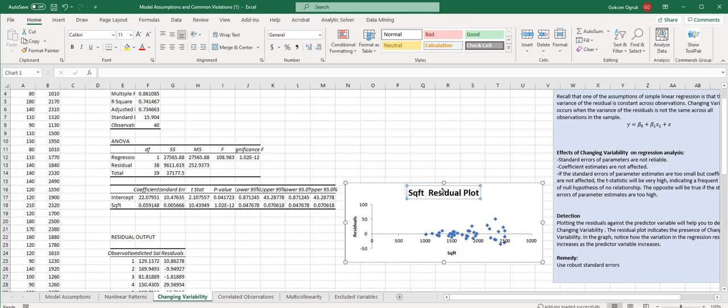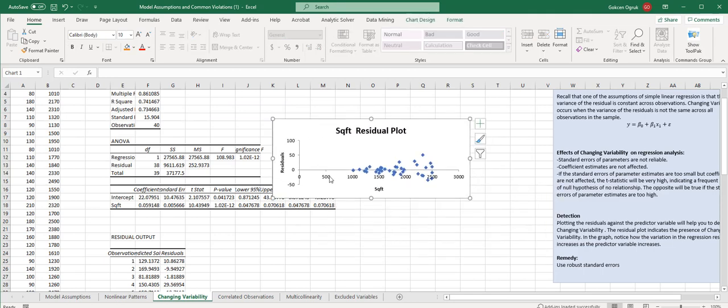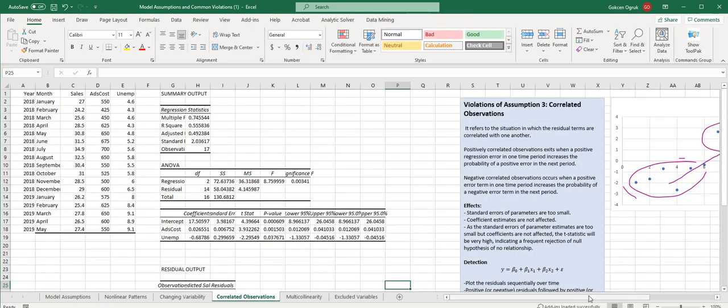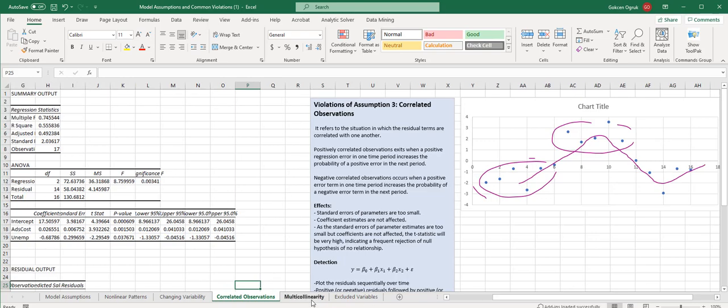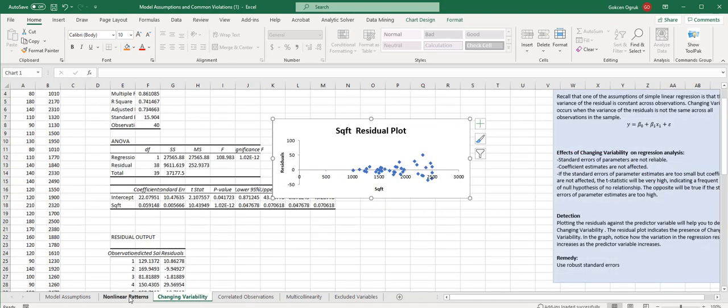Changing variability is another violation. What you see here is that residuals are around the x-axis, but then they fan out, right? Therefore, this is another violation. For correlated observations, you need to check residuals over time, but for this data set, we don't have time series data, so you don't need to check residuals over time. You can skip that.